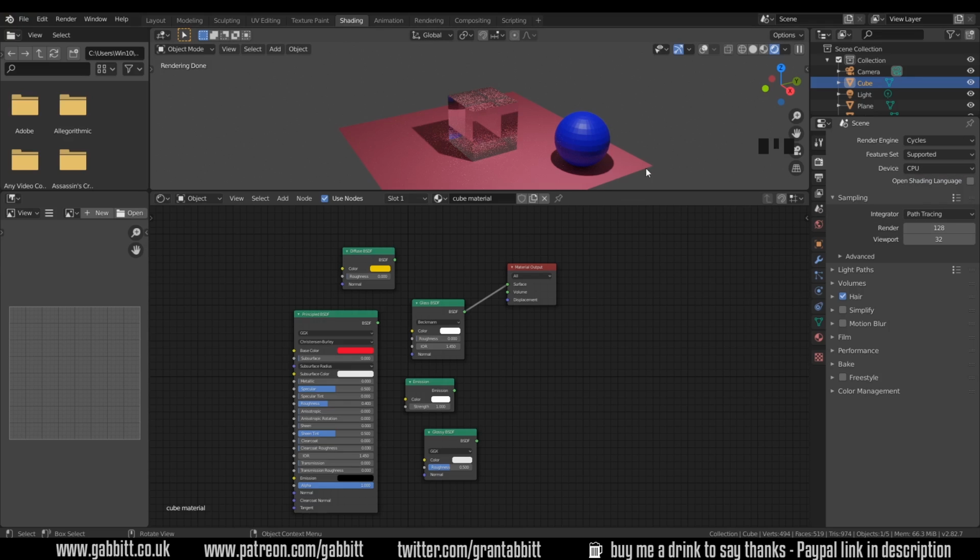Now Cycles does have some limitations. If I move around, you can see that it takes a time to update over in the side here. And it's got this sort of graininess to it. We call these white dots fireflies, and we call the rest noise.